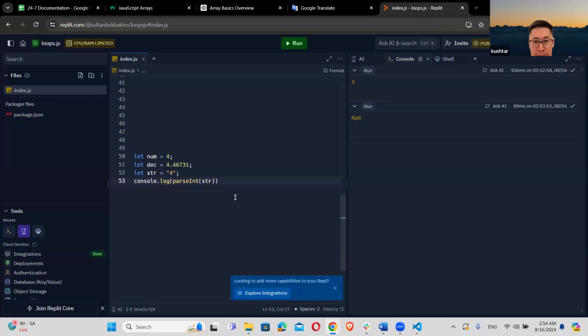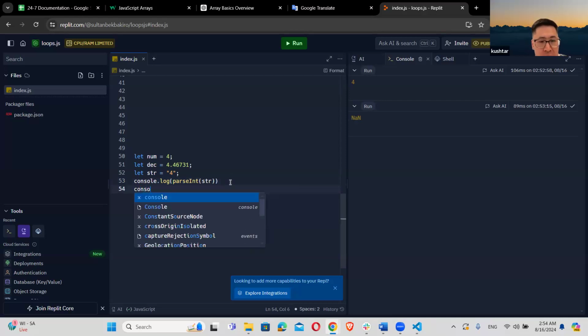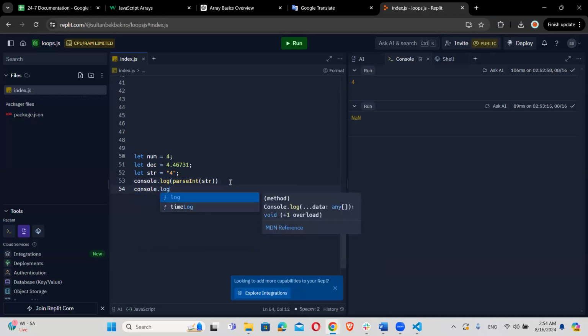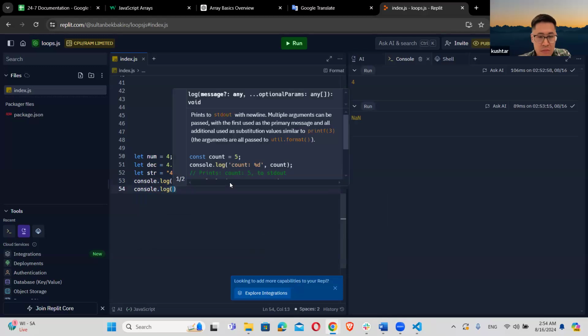Okay, so let's say this is done. Yeah, we converted. So this is one way. What's another way we can convert it? So log the second one: we should convert num to string, 4.